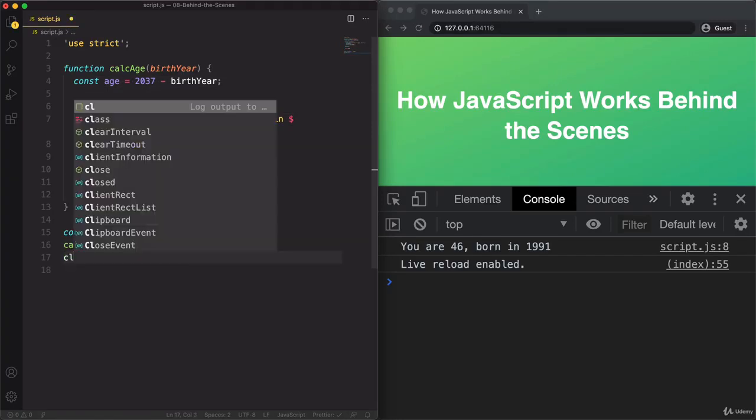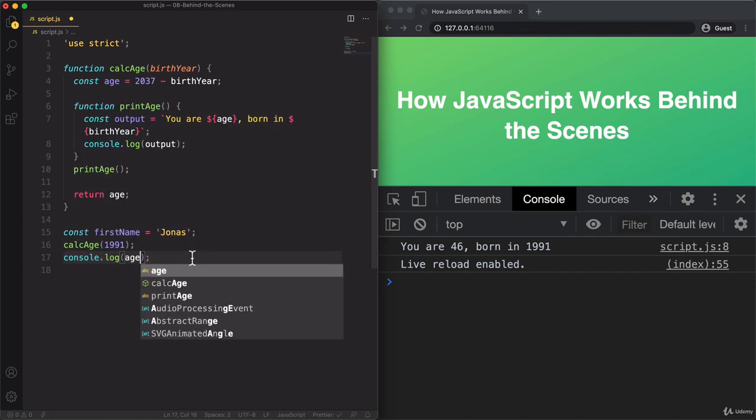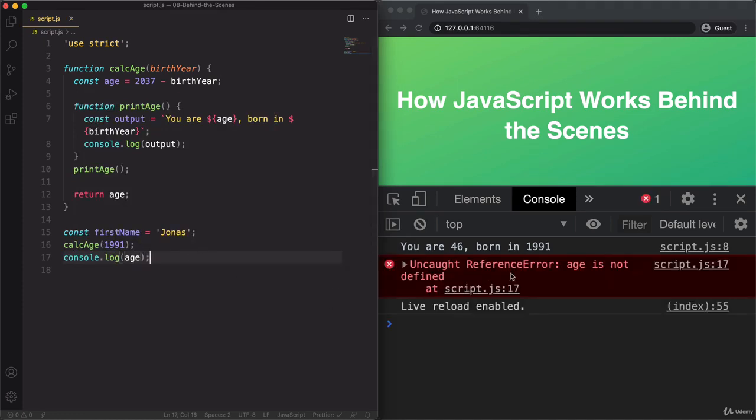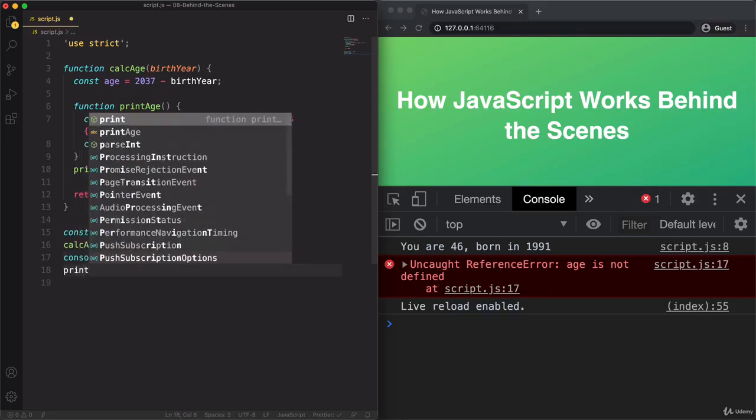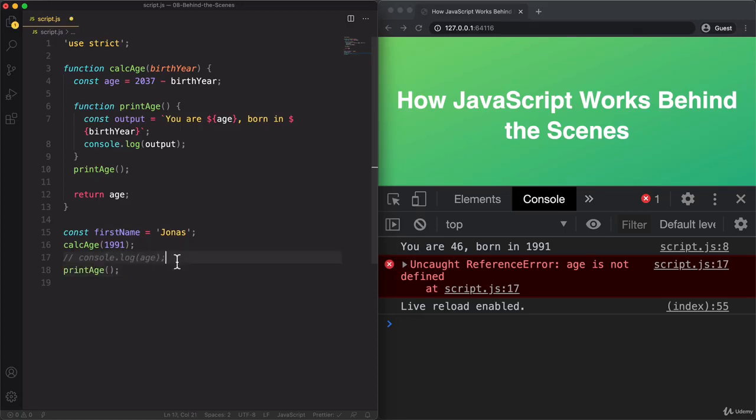But of course, age is not accessible outside of the calc_age scope. So let me demonstrate that here. So here we will not be able to access the age variable. And that is because, as I mentioned, the scope chain is a one-way street. So only an inner scope can have access to the variables of its outer scope, but not the other way around. So now here we are in the outer scope, and we cannot have access to the variables of a child scope, which the scope of the calc_age function here surely is. Okay, and the same goes for functions again, and so we cannot call the print age function out here for the same reason. So let's comment out this one. And so now we get print age is not defined. Okay, so here in the global scope, we do not have access to any variables defined in any other scope.